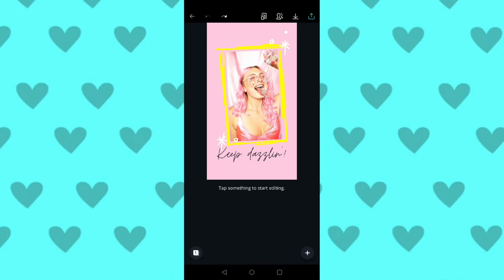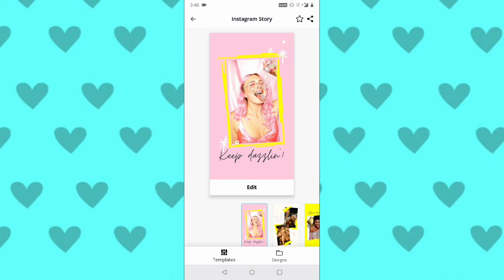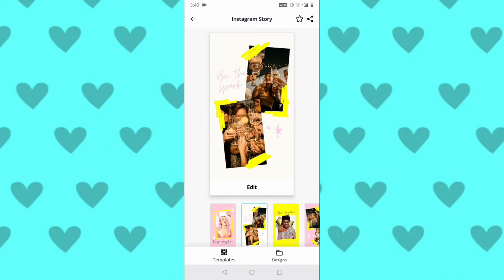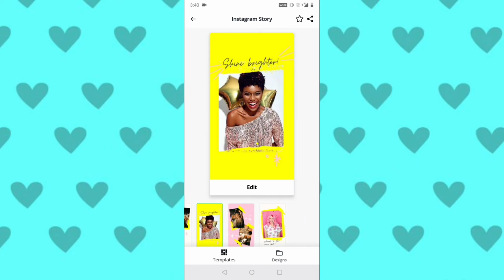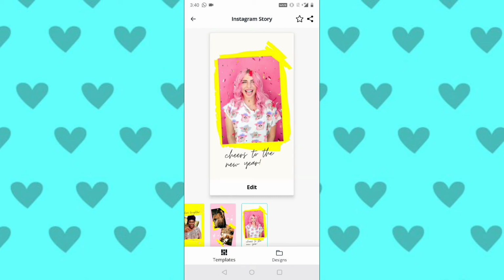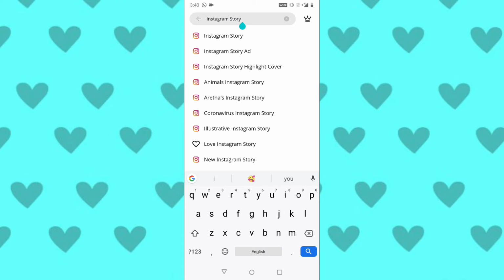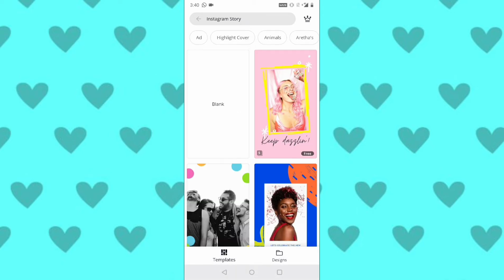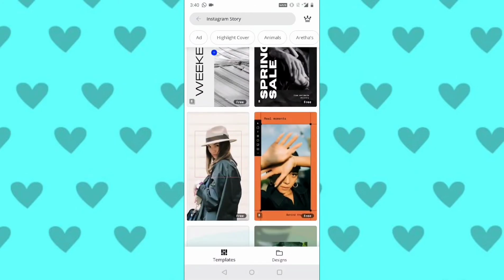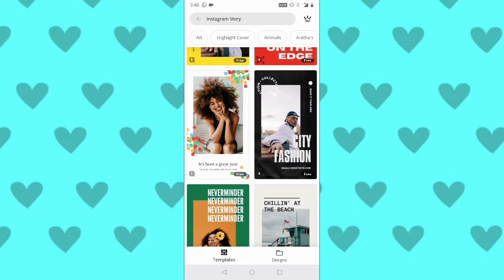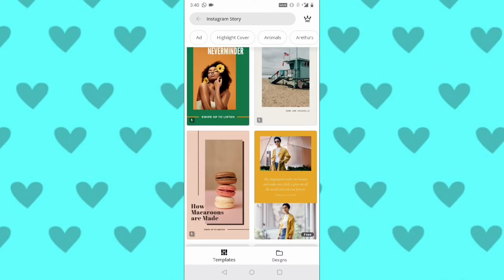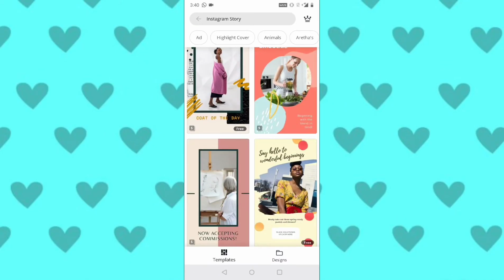Okay, so there are many more frames you can see here. You can use any one of these you like. You can also go for another one, whichever you want. As you can see, there are so many templates here.